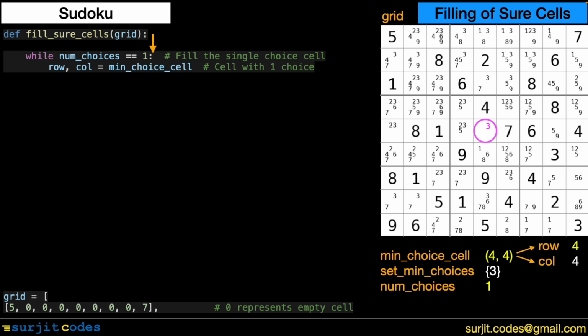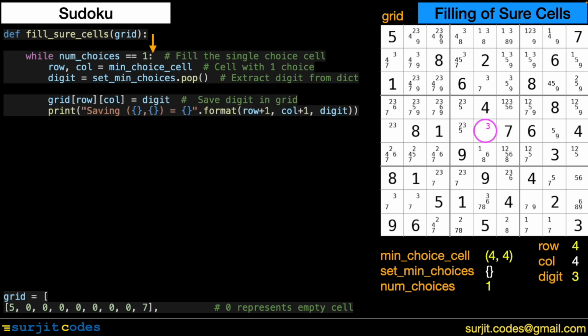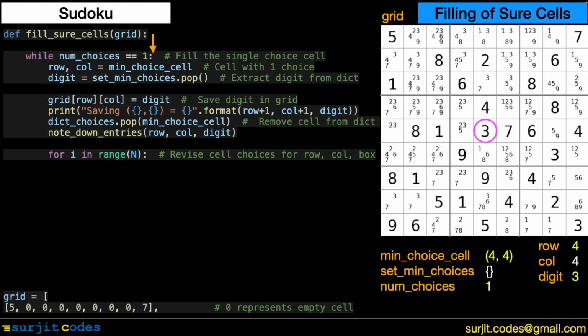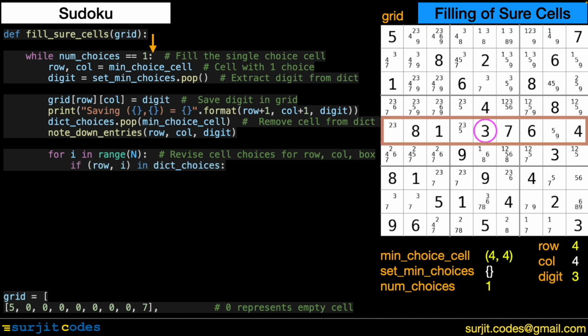We extract the row and column of the cell and pop out the digit to be put there. We save the digit in the grid and print a message for it. We remove the cell entry from the dictionary and note down the digit in the row, column, and the box to which it belongs. For all the entries in the row, the cells that are present in the dictionary, we remove the digit from their choices if it is present.